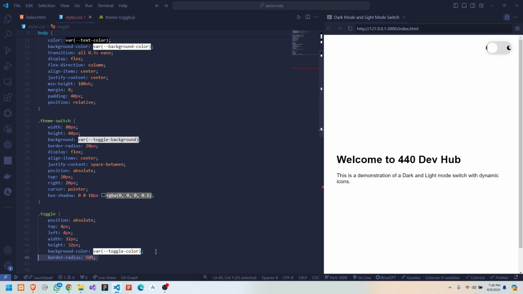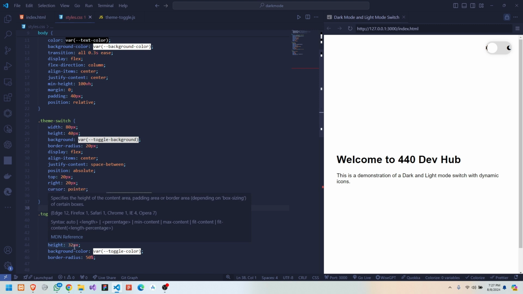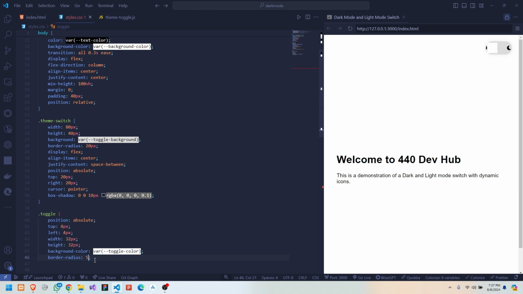So border radius 50%. So if your height and width are the same size, when you add a border radius and make it 50%, that means you are making it round. So you can also try to divide this 32. If you divide this 32, it will give you 16. So even if you say 16px, it will still be round because it's half of this.